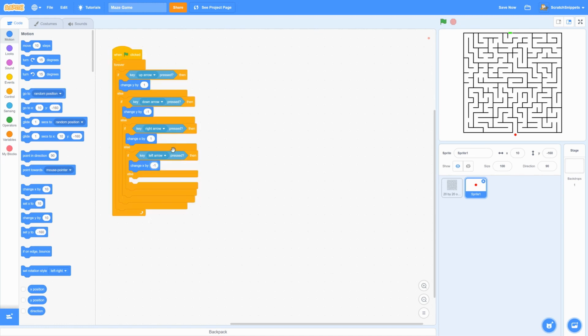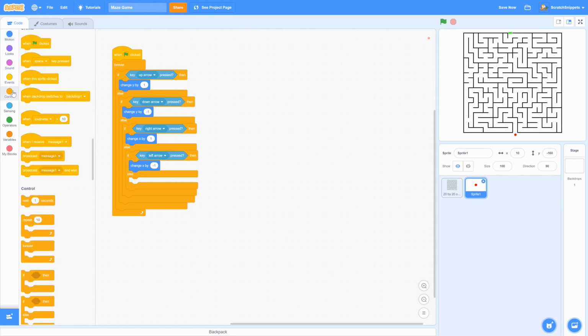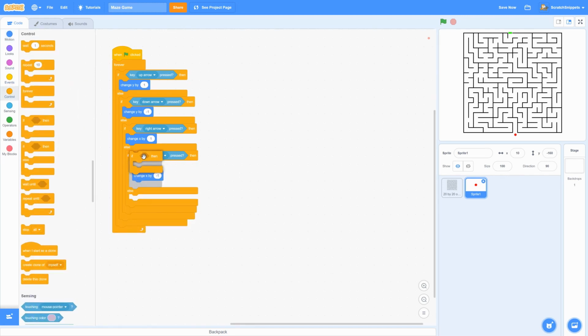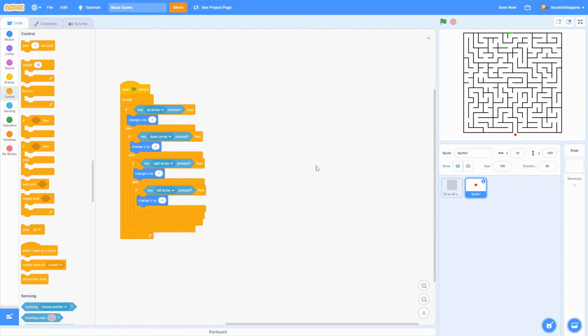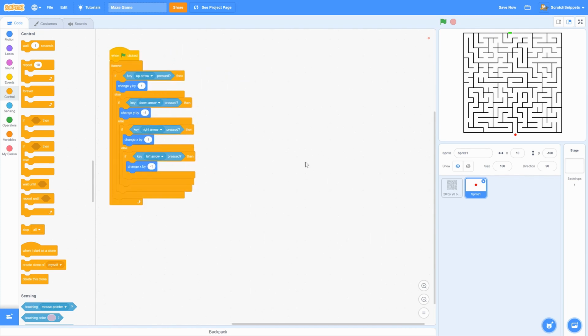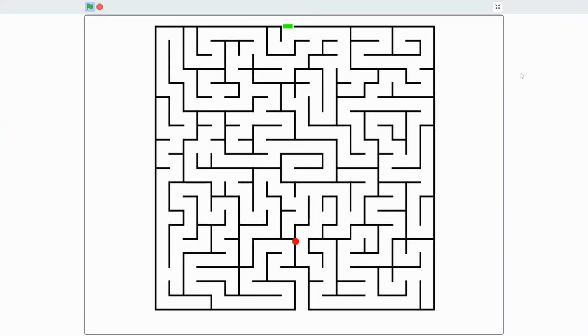Change X by -1. Actually, we could get rid of this else down here because we don't need it. So just put an if in the bottom one. Don't get rid of that, just get rid of the else. And there we go. Now we've got our basic movement code down. So if we press up, we should go up, down, we should go down. But one thing is we can clip through here.